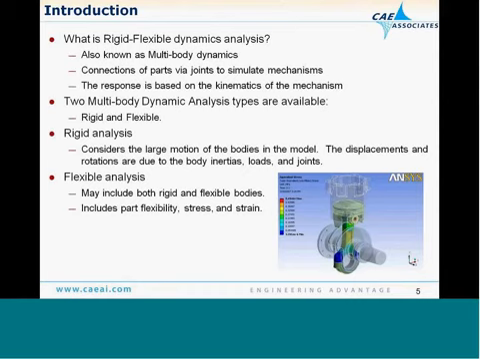There's rigid and flexible. If you use the rigid analysis, all of the bodies are treated as rigid, and you connect those together via joints. There are a variety of different types of joint connections you can use, and it solves for the dynamic response of those parts relative to each other based on the body inertias, loads, and joint connections.